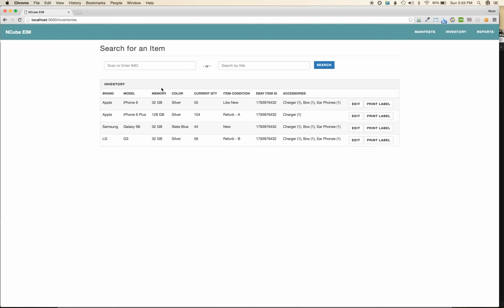So you click on inventory, and here's all the inventory that you have. Of course, this is a short list for demo purposes, but this would be a long list, and it would be paged across different pages, because you would be able to go to page 1, page 2, and so forth. It basically breaks it up by brand, model, memory, and color, and tells you how many you have in stock right now across all your different manifests. So iPhone 6, 32 gigabytes, I have 55, where the condition is like new. iPhone 6 Plus, I have 104 that are 128 gigabytes, color silver, where the condition is refurb A, and so forth.